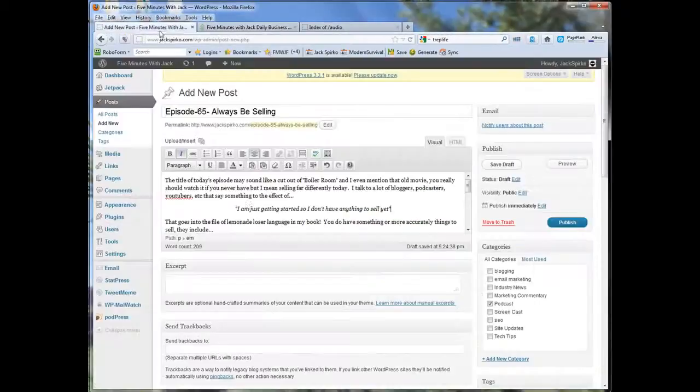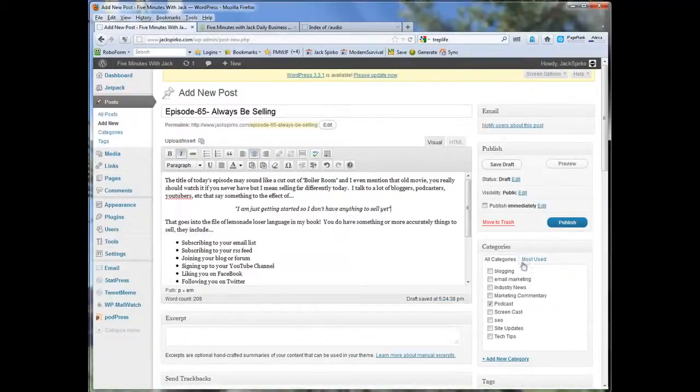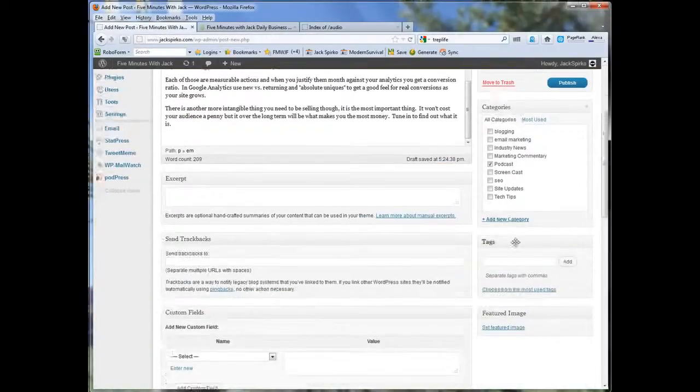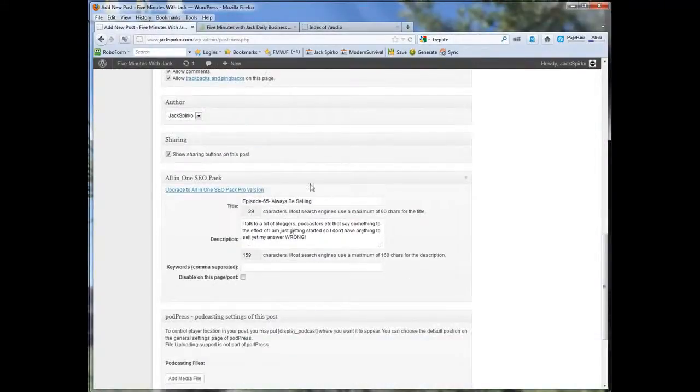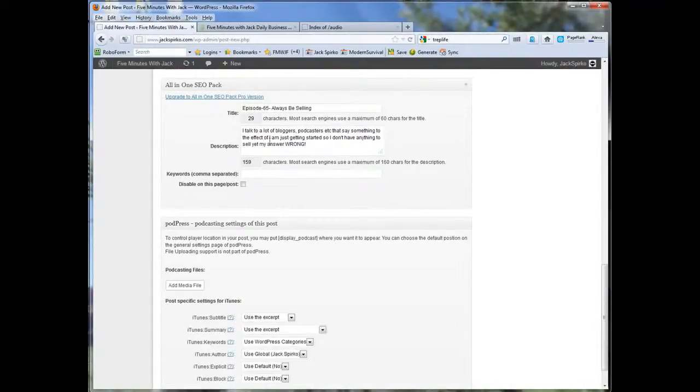So let's switch a tab here, and you can see I've already got the post that goes along with it for today's episode 65. Is that right? Yeah, it's 65. And so I've got all the text done, and I haven't tagged it up yet. I probably won't even show you that because you can figure out how to do that on your own. I just want to keep this brief and show you what to do. I've got my All in One SEO Pack set up. I've got my title and my summary description tag.